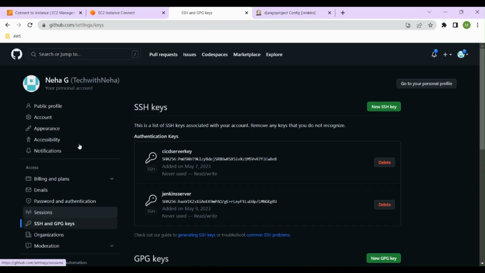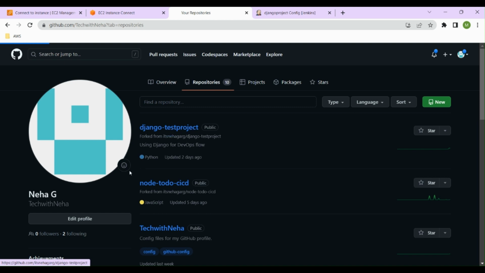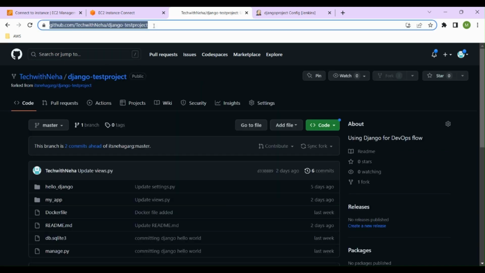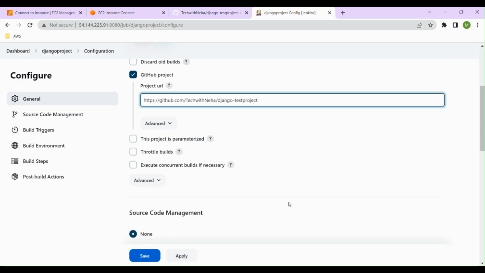So we are going to see the URL for our GitHub project. Let's see the GitHub project that we have. So this is the GitHub project that we're going to use today. This is a hello world GitHub project. So we're going to put the URL over here.